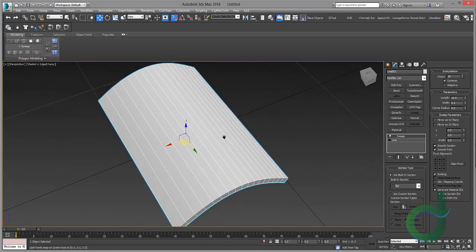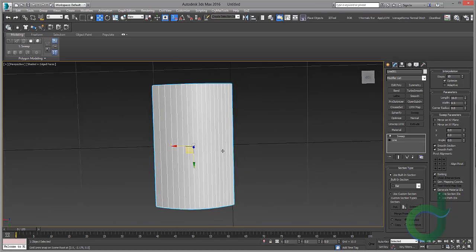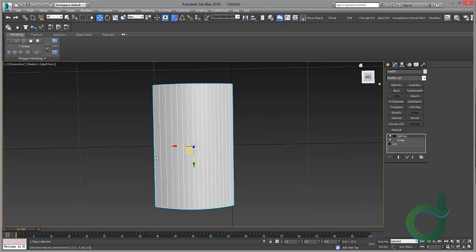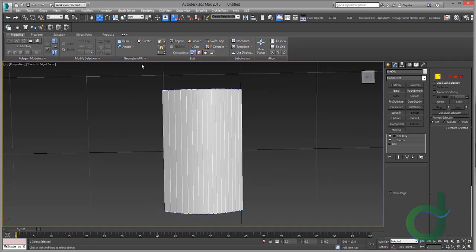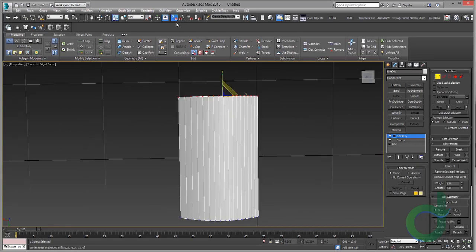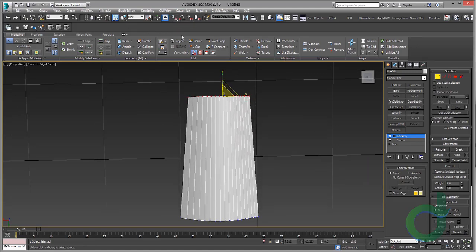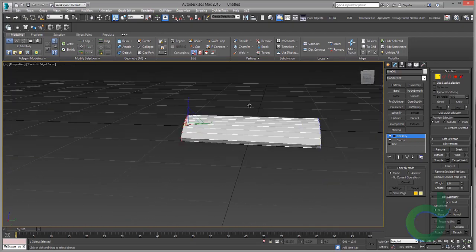Okay, so that's cool. With that done, what we want to do now is I like to stack up my stuff, so I don't really like to collapse things because sometimes I want to go back. Of course, this is more for bigger models. For something this small, it doesn't really matter that much. Anyway, turn off your snap and let's just lower down the back. Let's see, something like this.